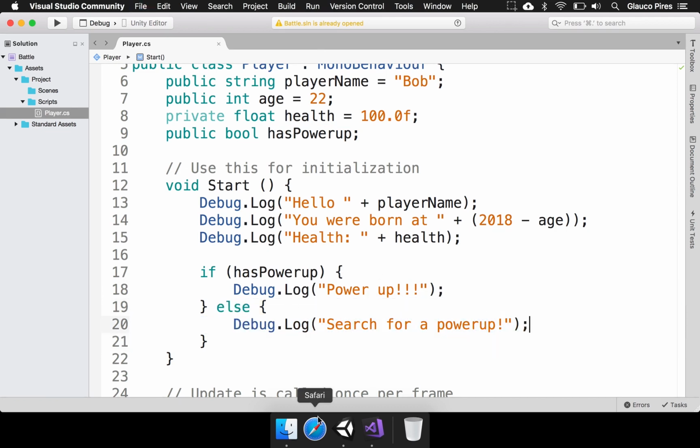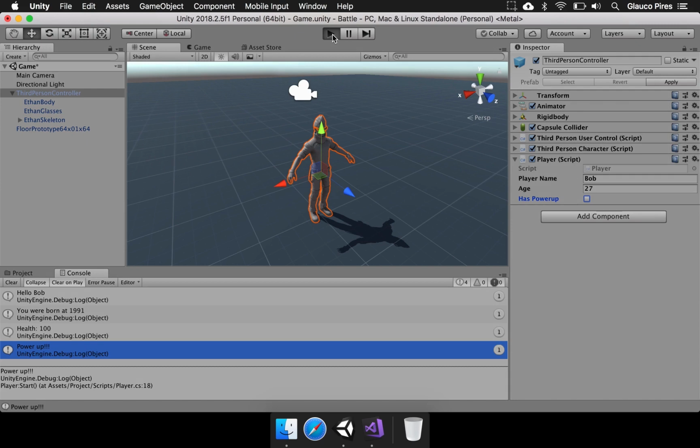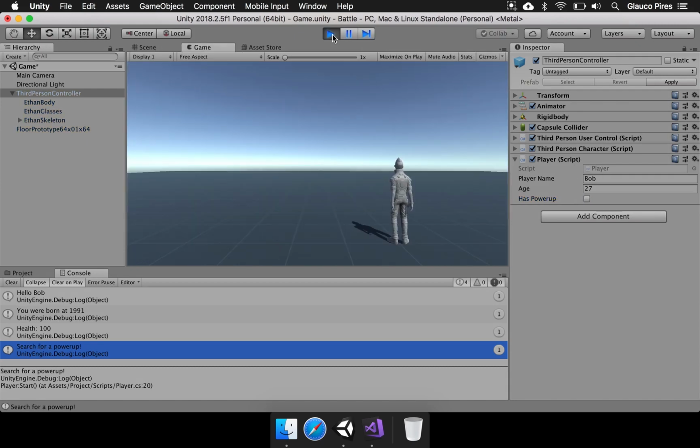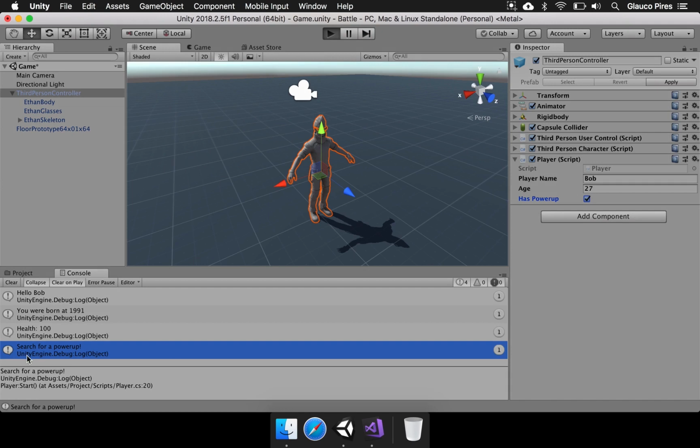Okay, let's save this script, go to Unity, we wait for the code to be compiled, and now if I press the play button, we're going to see the second message, which belongs to the else block. So it's going to say search for a power up. If I mark the checkbox and I hit play, it's going to say has power up.